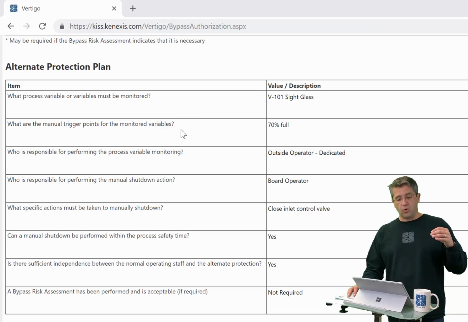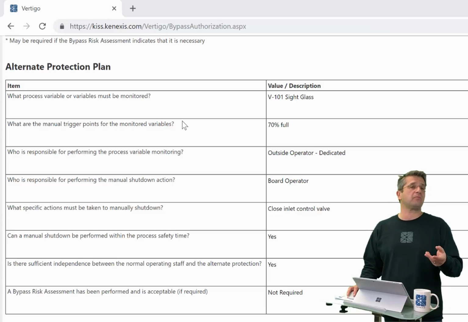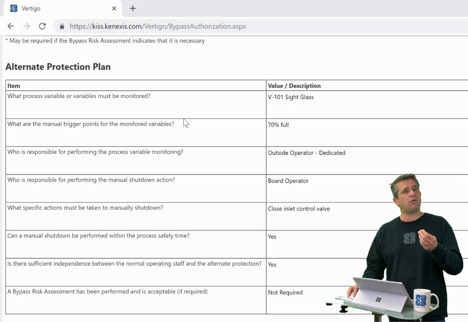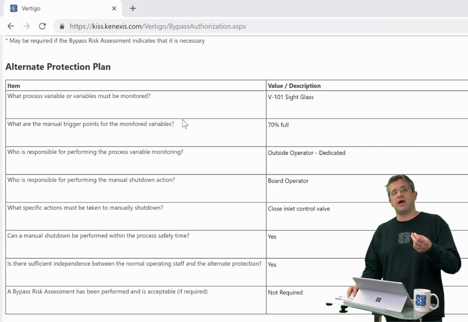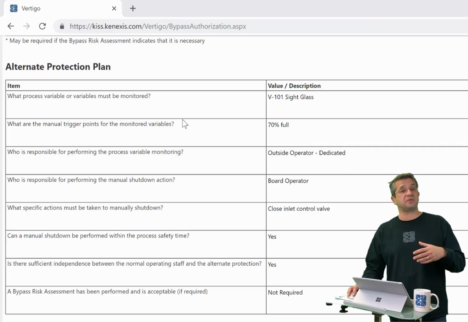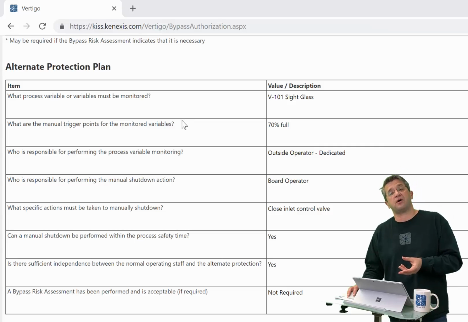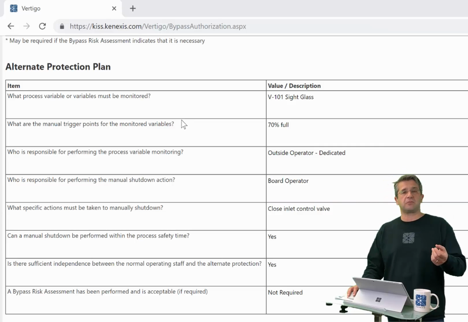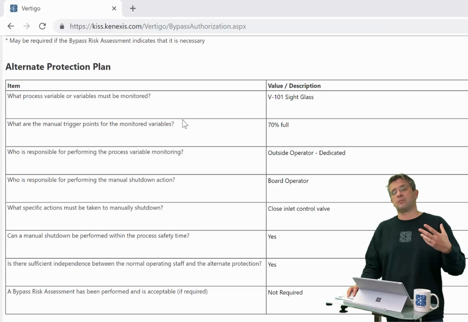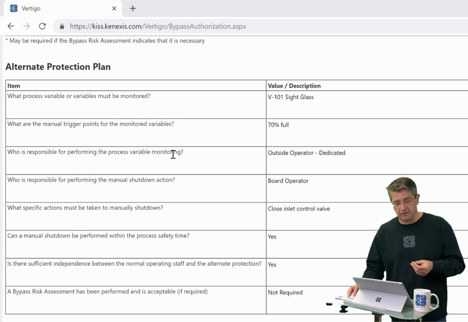Then we need to know what is the manual trigger point for the action. This needs a little bit more thought because you might not want to use the same set point as the safety instrumented system, because humans are slower to respond than machines. So you're probably going to want to give a little bit bigger of a margin of error.